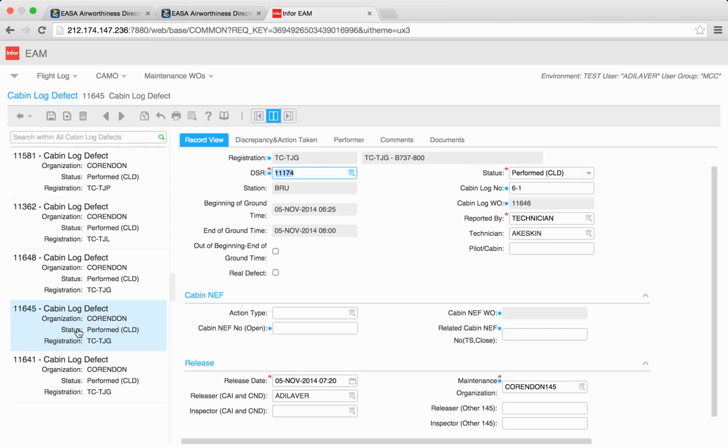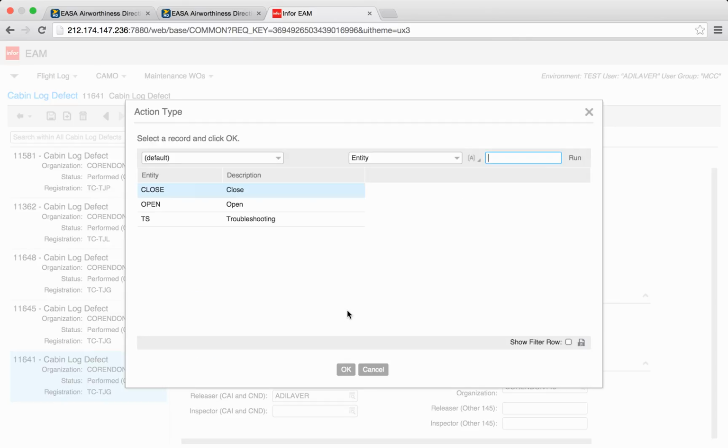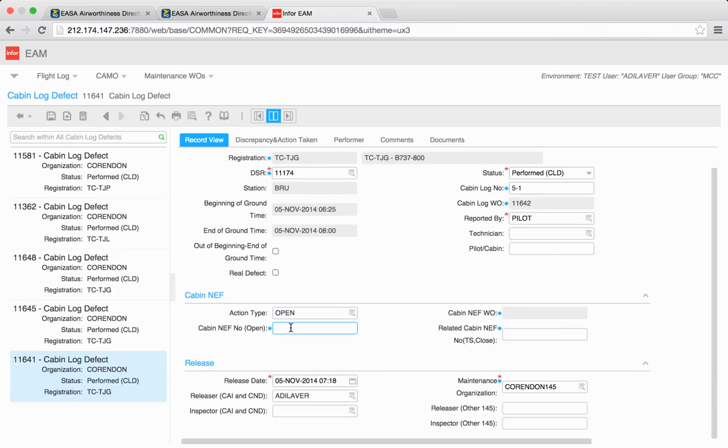Let's start from here. At first we can open here. As you can see, let me show you. When you click that icon, the possible actions regarding Cabin NEF open. What can we do about Cabin NEF? We can open a Cabin NEF, close it, or troubleshoot the Cabin NEF. At first, let's open a NEF.